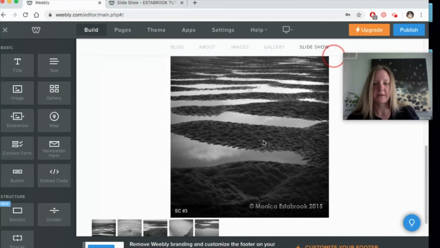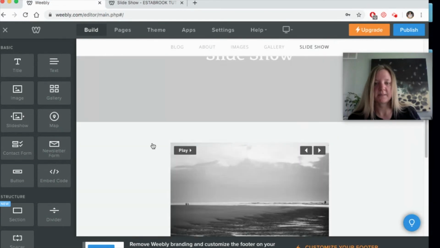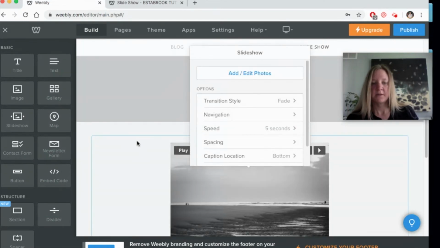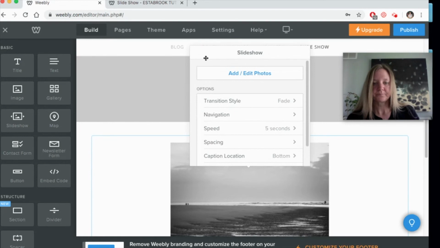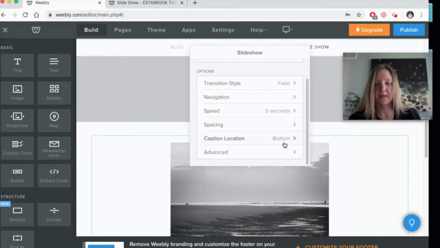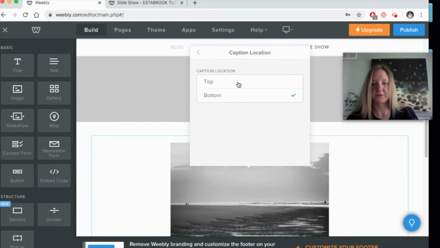Another aspect you want to look at is maybe some options. So if you click in the white area back here, you can add or edit photos. You can do the transition so that it can fade, it can do mosaic, and do slice or fold. You can have the speed of your automatic slideshow go at different rates. You can change the spacing and where the location of your caption will be.